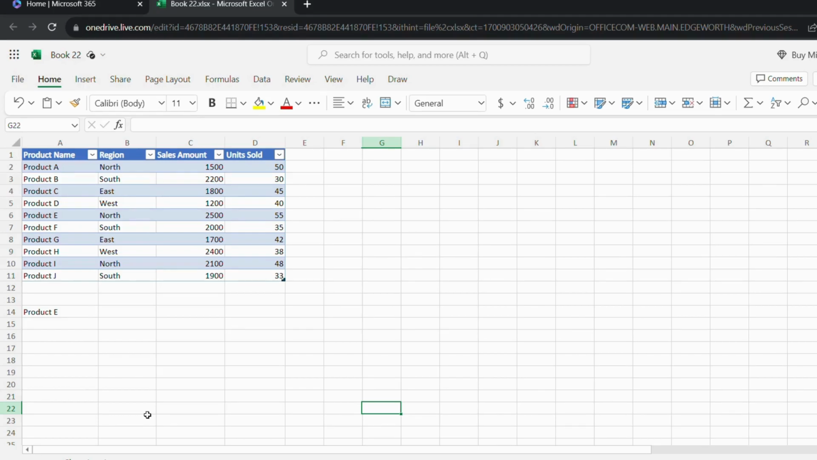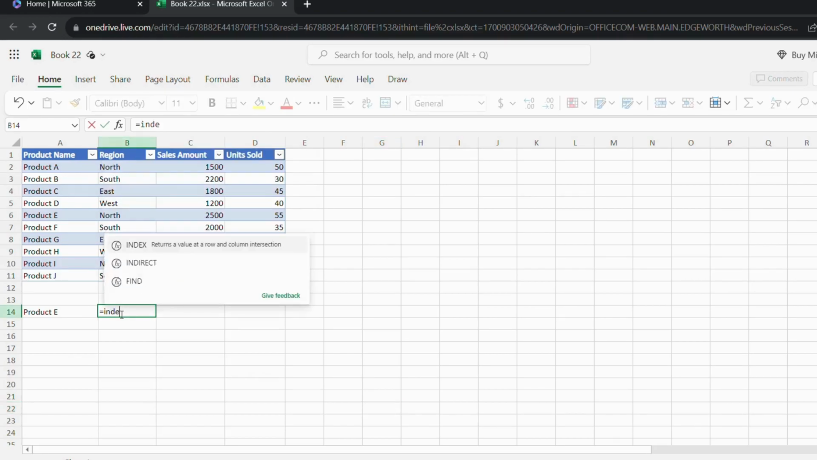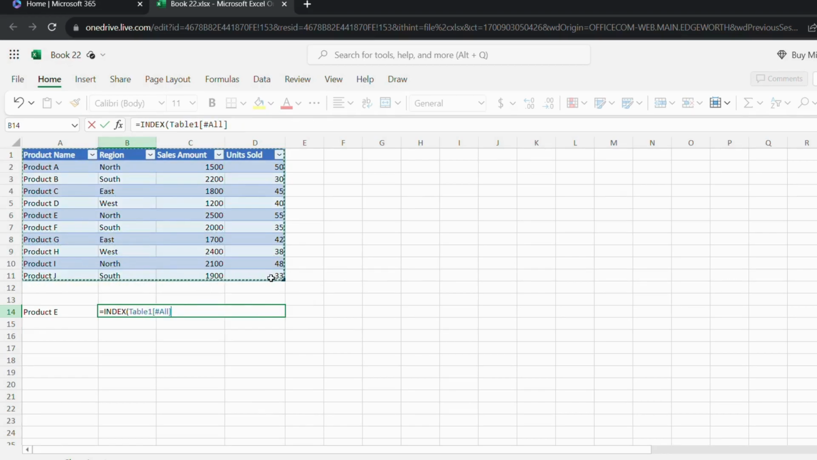Here I want to retrieve the information of product T, that is the region of product T and also the units sold by product T, using index and match. So let me write down the syntax: equals to INDEX, and it is asking about the array. In this we have to select the entire table, and then it is asking for the row number.